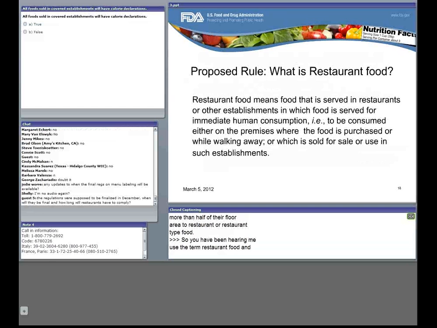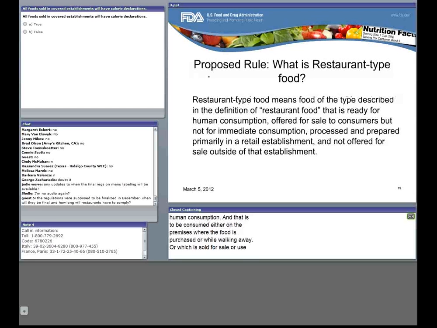So you have been hearing me use the term restaurant food and restaurant-type food. Now I will describe what those terms mean. We propose that the term restaurant food means food that is served in restaurants or other establishments in which food is served for immediate human consumption, and that is to be consumed either on the premises where the food is purchased or while walking away, or which is sold for sale or use in such establishment.